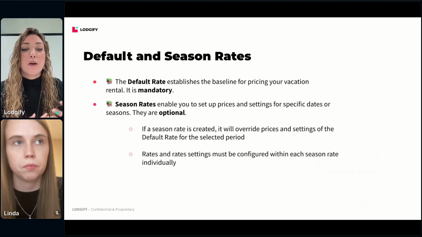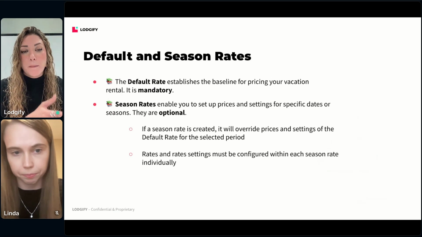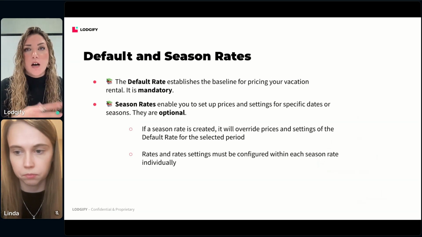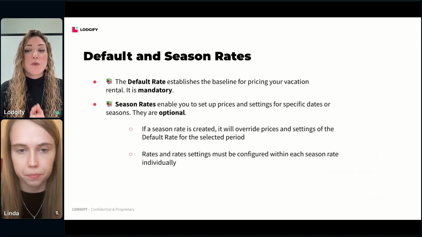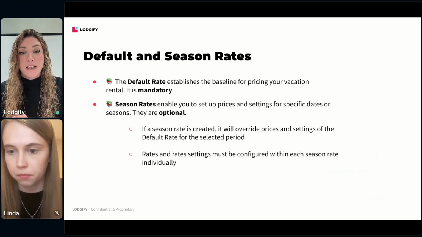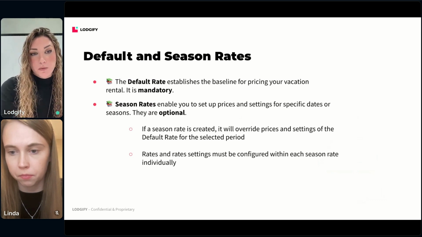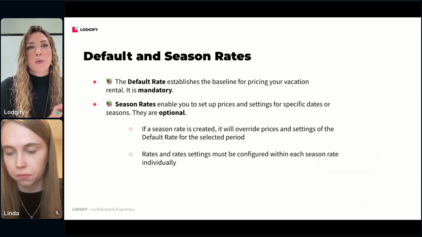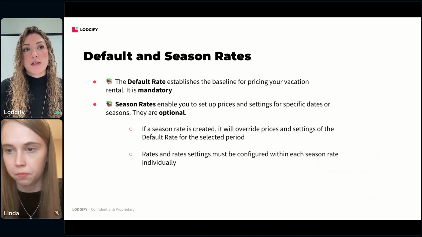These season rates allow you to set up prices and rate settings at the same time for a specific period of time. This can be a week, a month, an entire season. Very important, if you create season rates, the season rate will always override the default rate. So the settings and the prices configured within a season rate will take over the default rate.